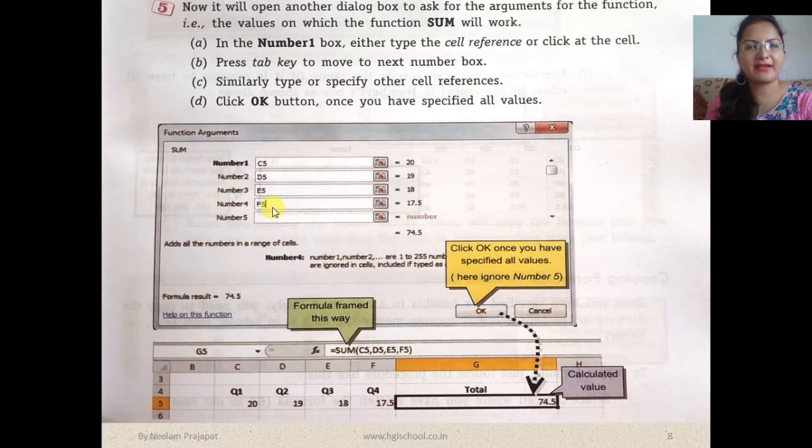Okay, cell address. So in the num1 box, either type the cell reference. Got it? Either you write the address of the cell, or you can click on the cell. From here also, when you click on this, the sheet will appear, and then you can click on the cell. Automatically the cell address will appear.